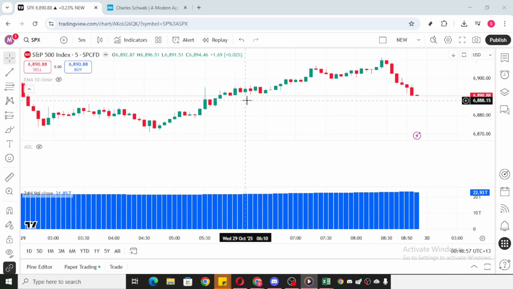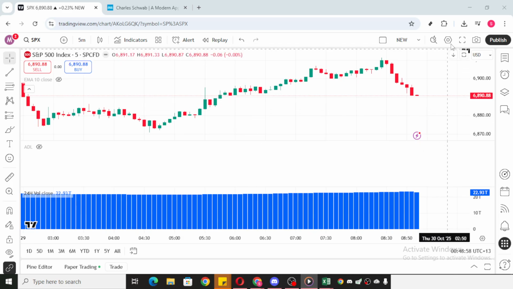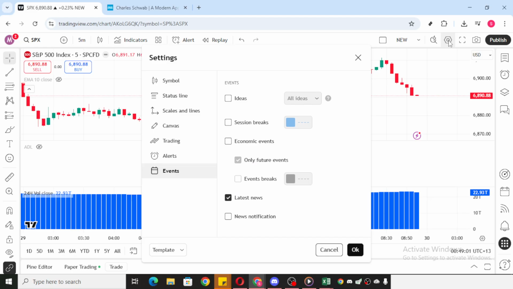Look towards the top right corner of your screen. There, you'll find a gear icon which stands for Settings. Give that a click. This action will open up a comprehensive menu that allows you to customize and tailor the appearance and features of your chart according to your needs.